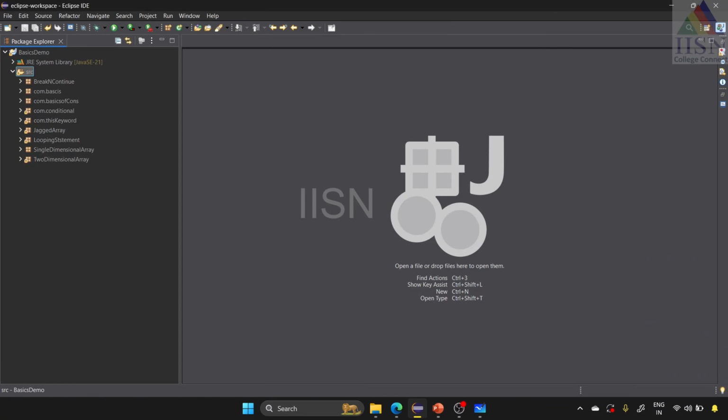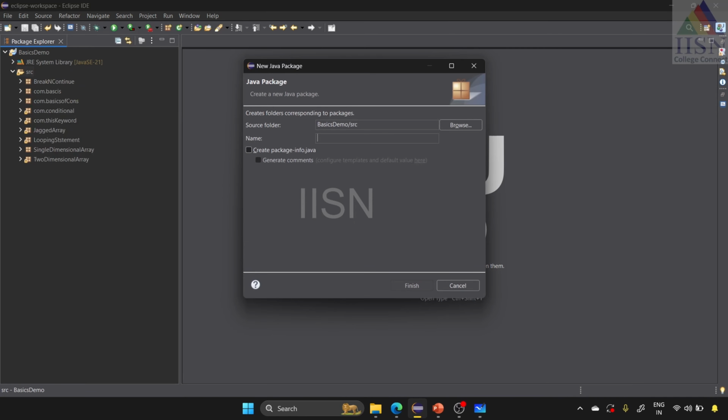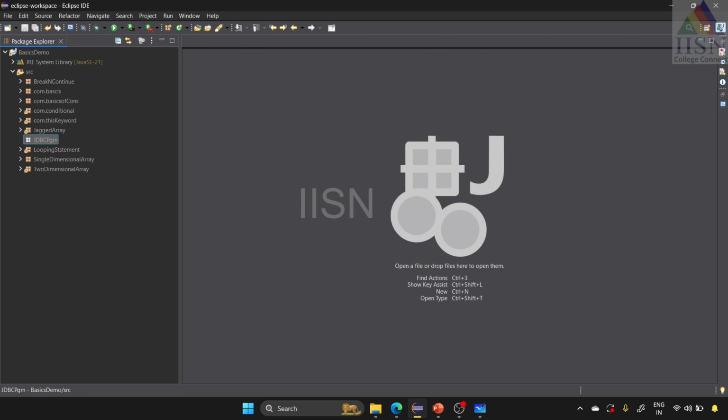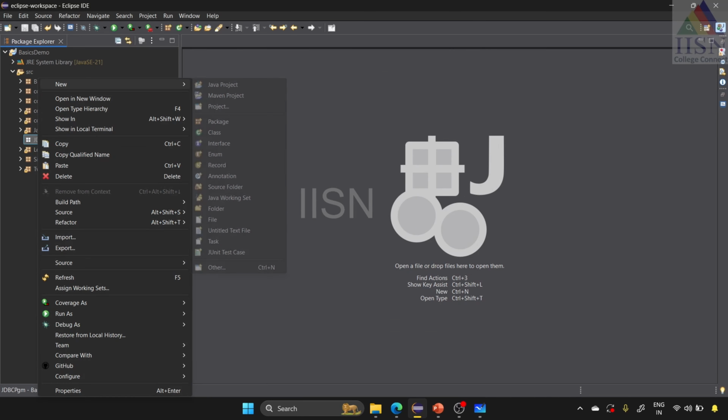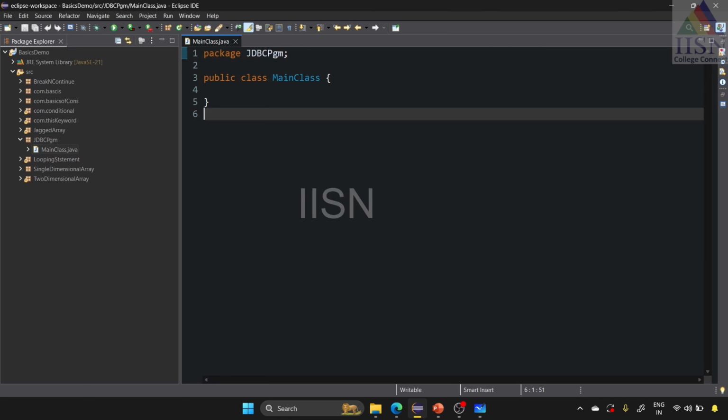So first what I'm going to do, I'm just going to create one simple package. The package name which I'm going to give is JDBC PGM. Okay. So under this, I'm just going to create one class which is the main class. So here, before we proceed, let's see what is the use of the driver, how to add the driver into your application.